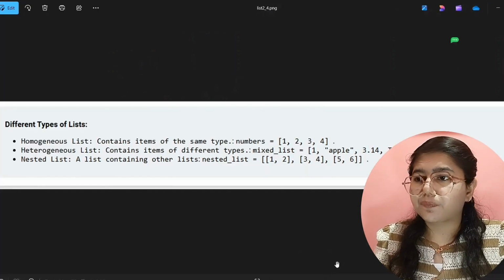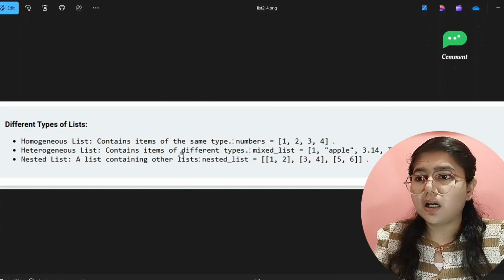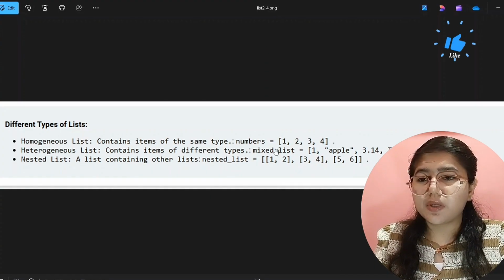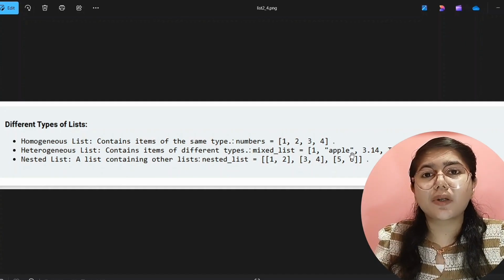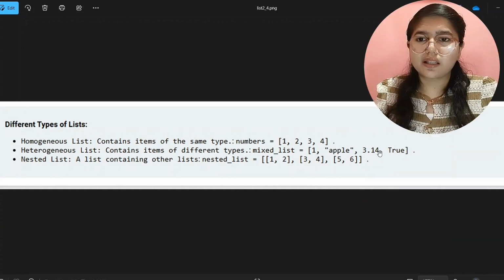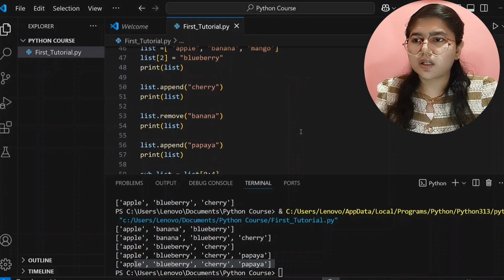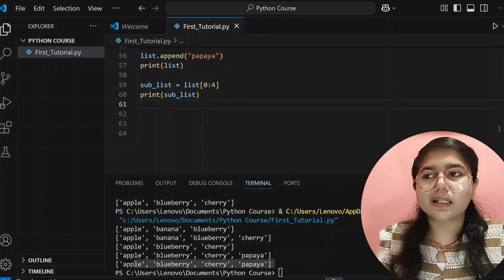Now let's see our next type of list, and that is heterogeneous. What is heterogeneous? Means contains items of different type. Means it has different types of data in a single particular list. Okay, this is integer, this is string, this is float obviously, and this is boolean. So we can practice also. We can give different type of data in a single variable or in a single list.